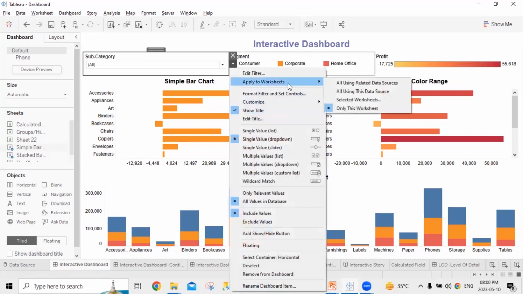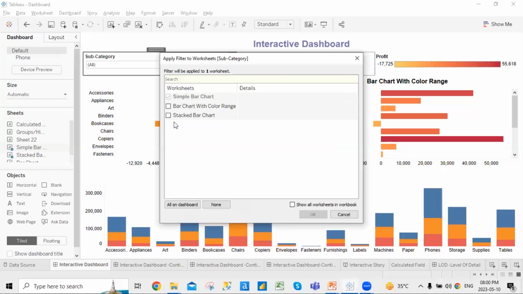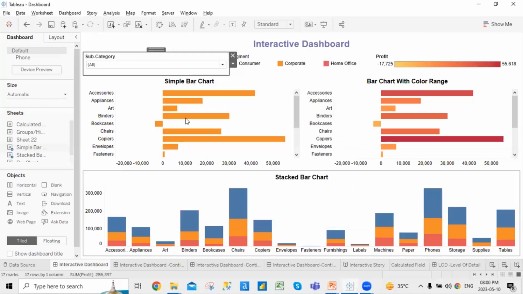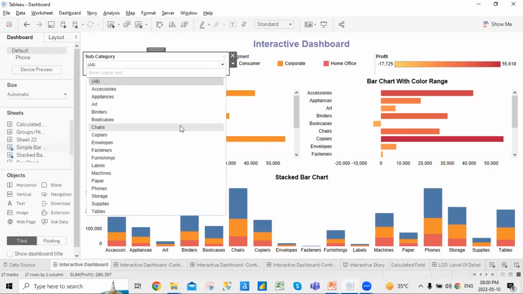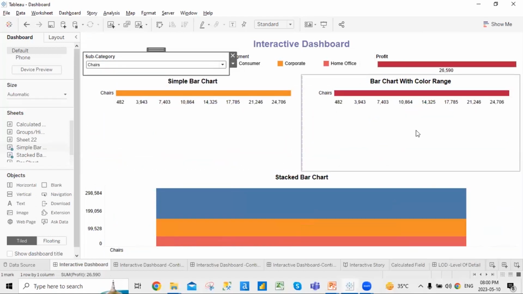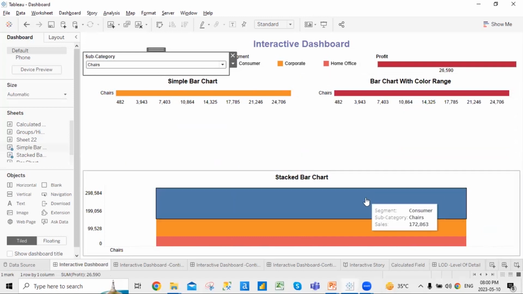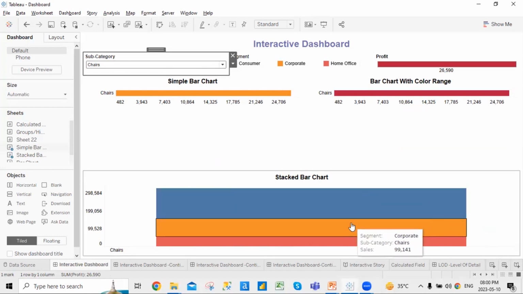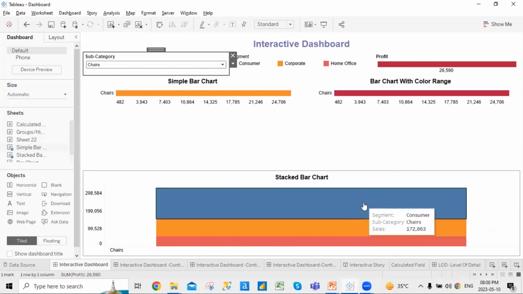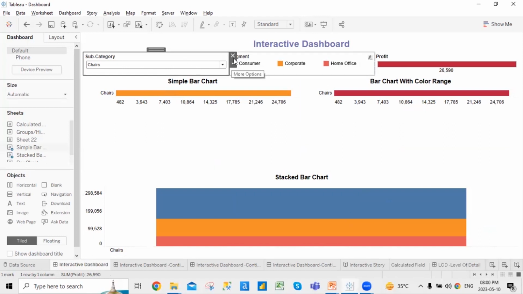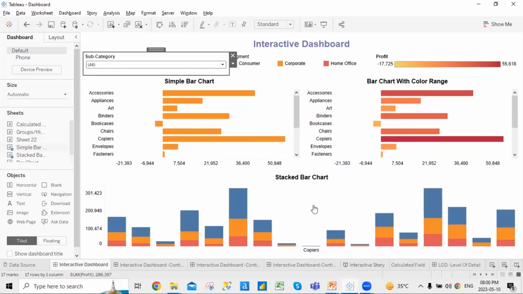So if you go over here and select the selected worksheets option, you can apply the change to all of them. If I change it to chairs, we'll see that each chart shows me the data for chairs only. In fact, for the stacked bar chart also, for the different categories and segments over here. So this is how we create an interactive dashboard, and this is what we actually share with the client.